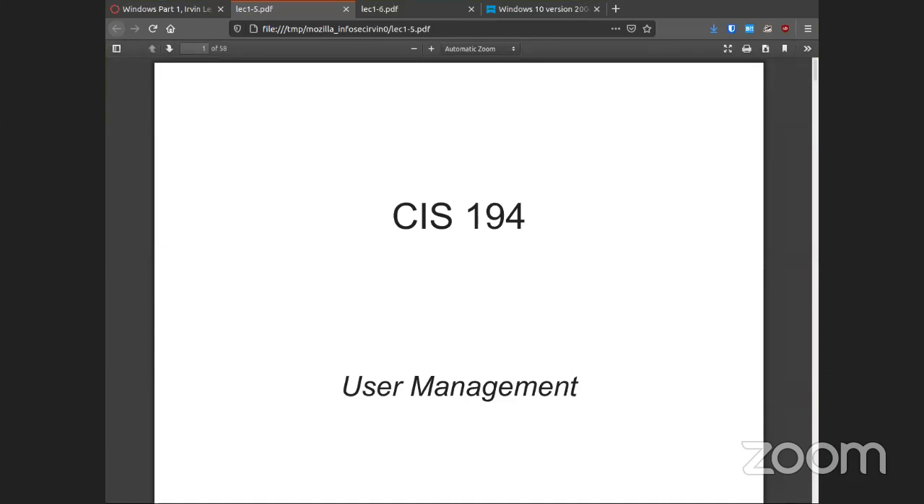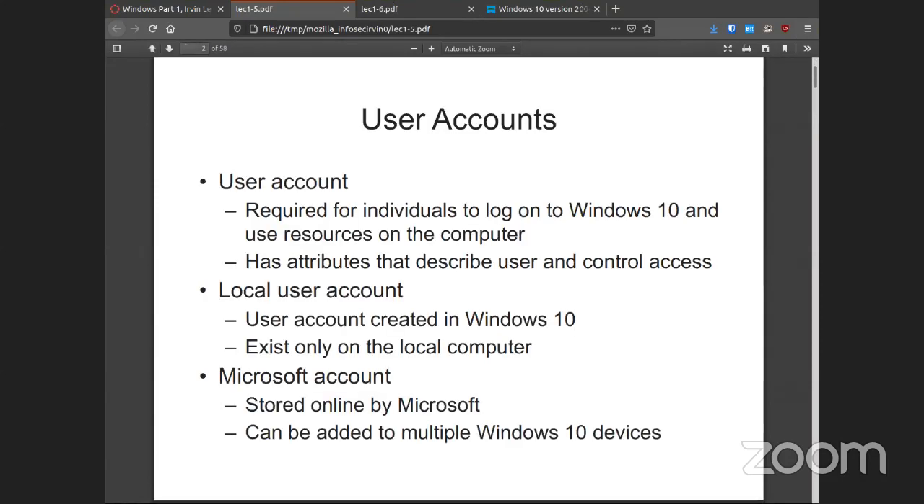Okay. So let's move on into chapter 5, user management. User accounts are required in order for a user to interact. This can be not only a person, but can be a program. The local user account exists only there and nowhere else. A Microsoft account is stored in the cloud.